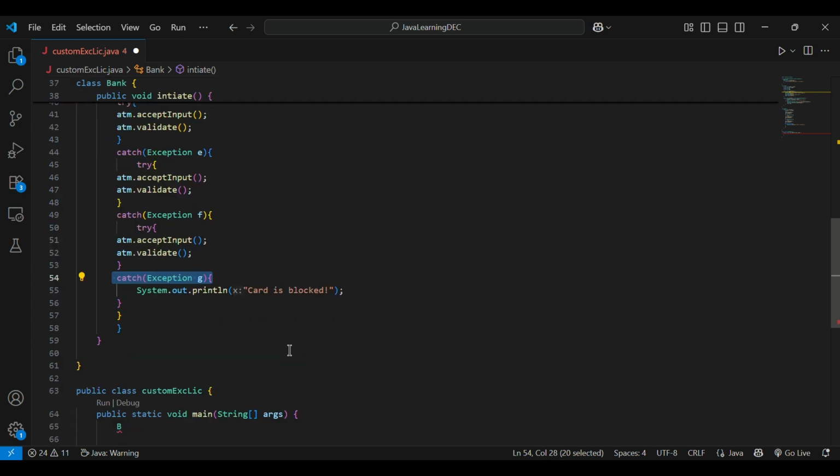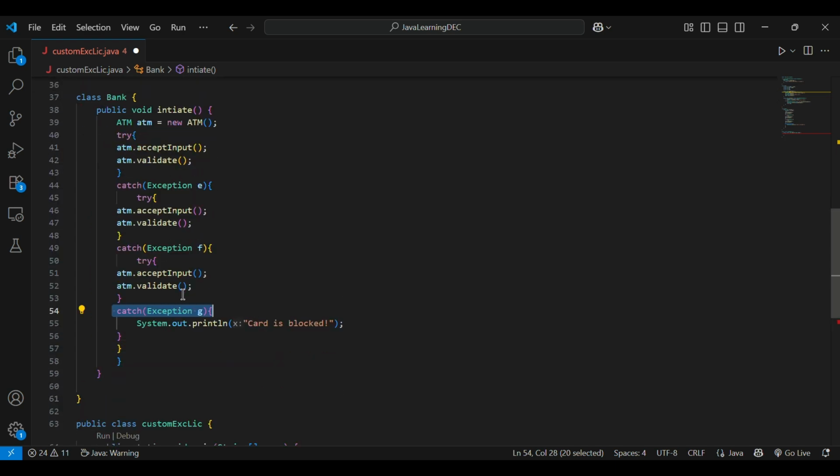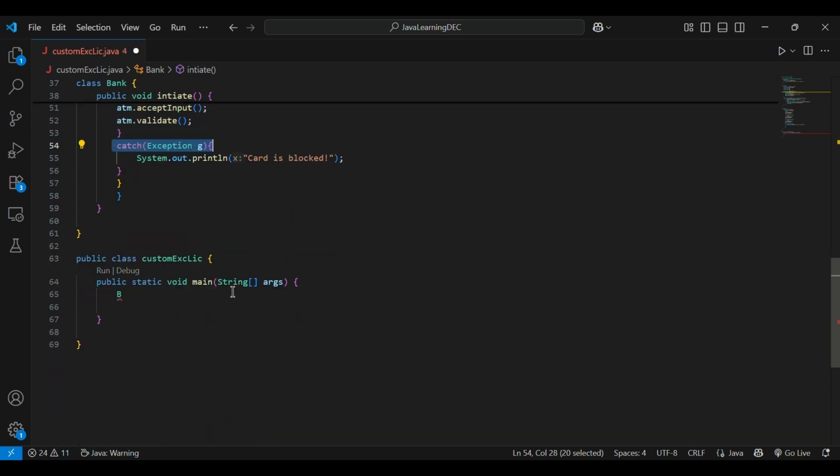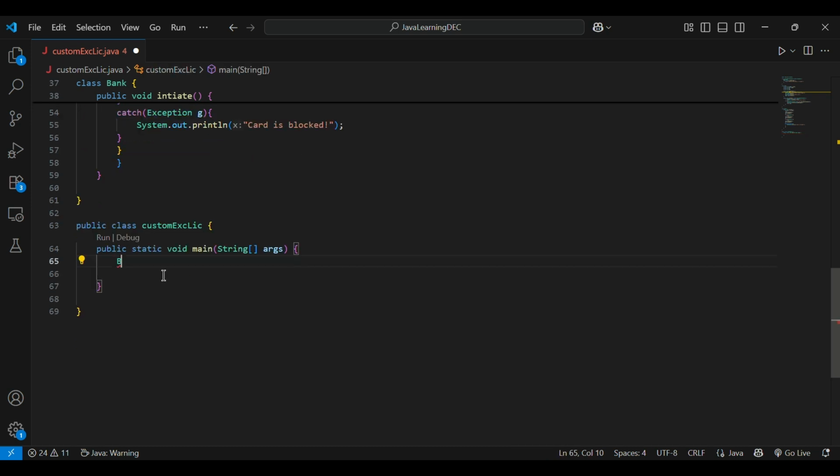So here we used a nested try-catch structure to ensure that the user gets exactly three chances before we terminate the process. It's not the most scalable design, but it is perfect for understanding the control flow of exceptions. Now let's move to the main method. In the main method our program starts. We want to create a bank object and run the ATM logic.